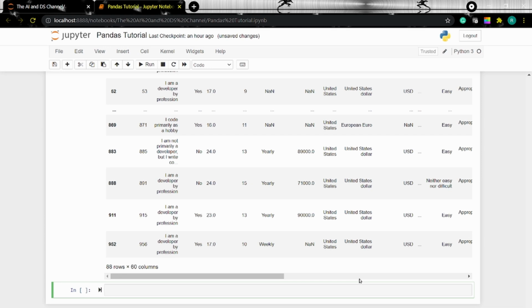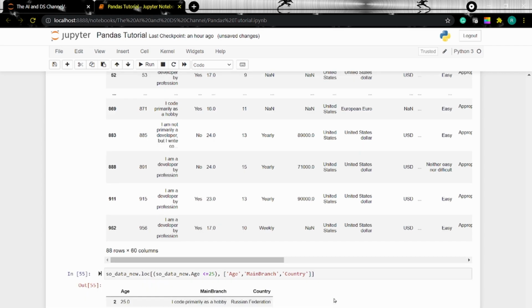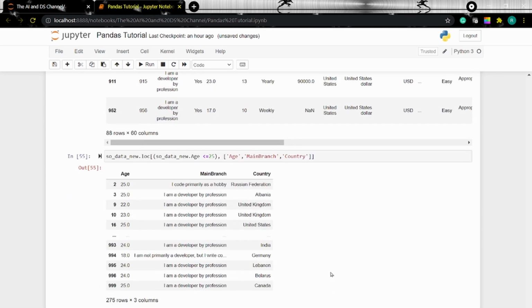Loc can also be used to return a specified list of columns that match a particular condition. For example, if we want to get the age, main branch and country of the people who are under the age of 25, we can do it by using loc as follows. Now as we can see, it searches for all the entries with age less than 25 and returns the columns which we have specified, which in this case is age, main branch and country.